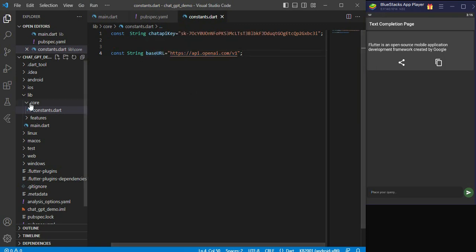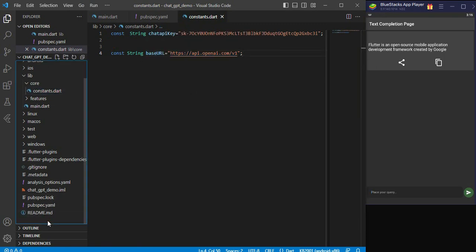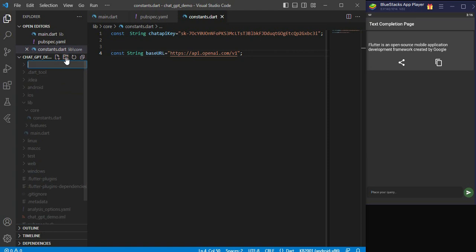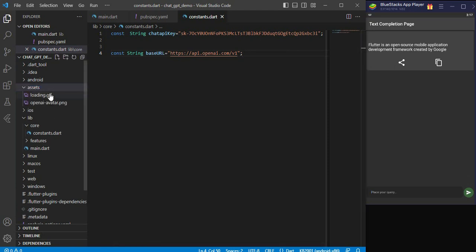Now let's add some assets into our project. On the root folder, I create a new folder named assets, and here I add my assets into the application. You can see here I have two assets, one is the loading GIF and the other is the logo of OpenAI.